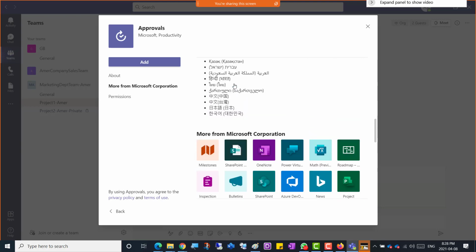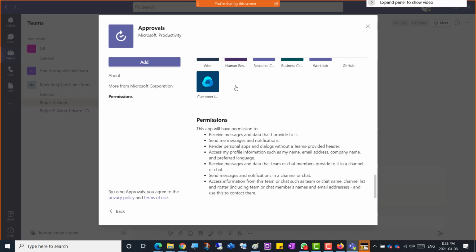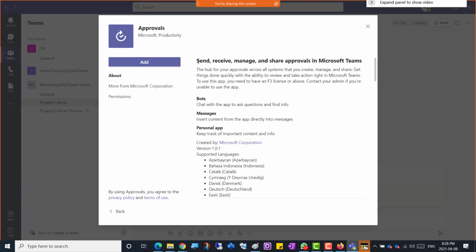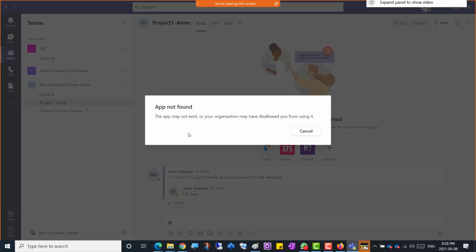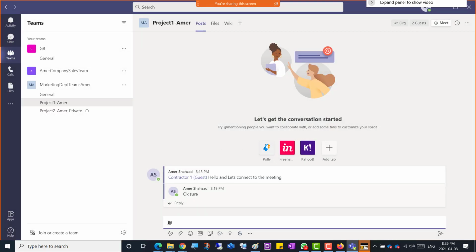And then there are all the other apps that are still showing here. So anyway, we see that there's an approvals bot here. So we can just click the add button. Sometimes the app is quite tricky to find where it is. I'm going to click the add button now. Go ahead and click the add button, and there you go. App not found. The app may not exist, or your organization may have disallowed you from using it. Seriously, wow. Okay, so let's go for something that we can work with. So I'm just going to go for the add button again.